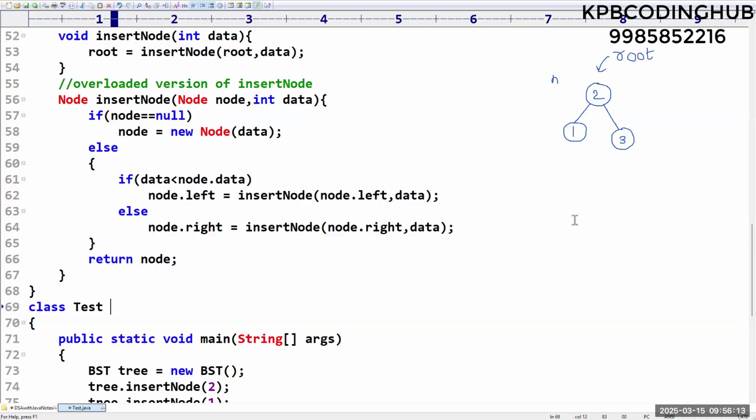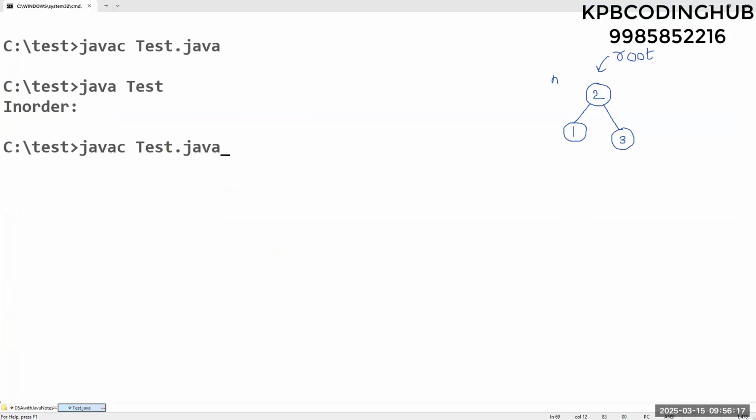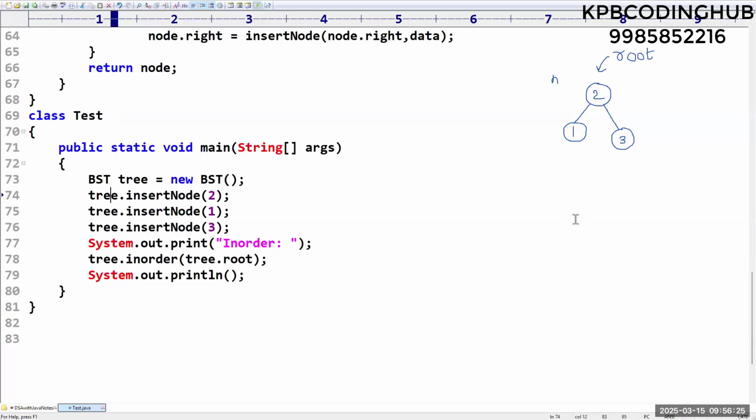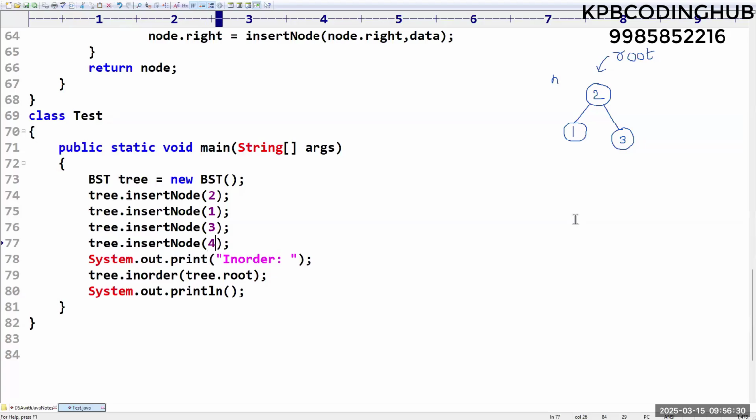Two. What is the one? In order for this: 1, 2, 3. One. Is it properly inserted? Yes. Now my question: I want to insert 4.